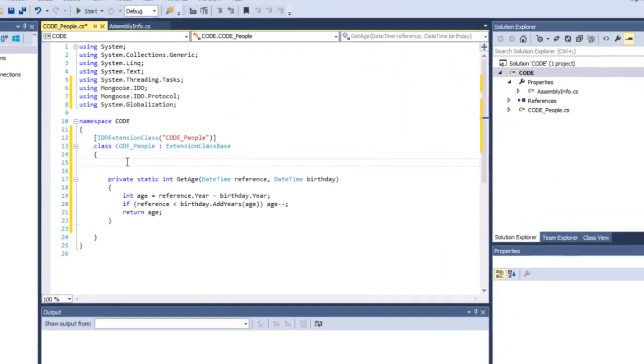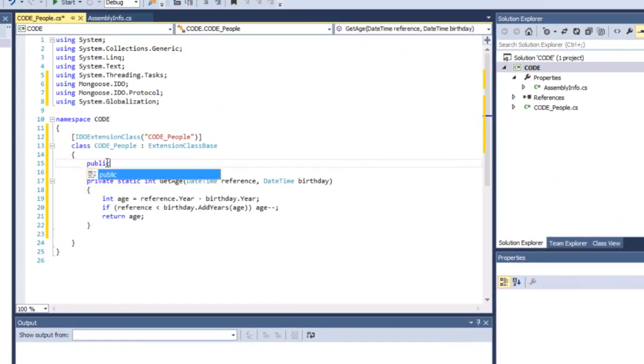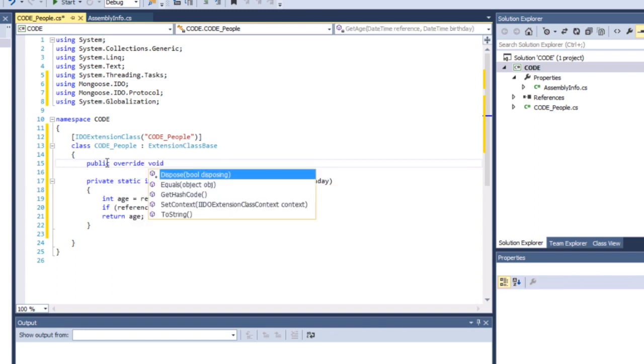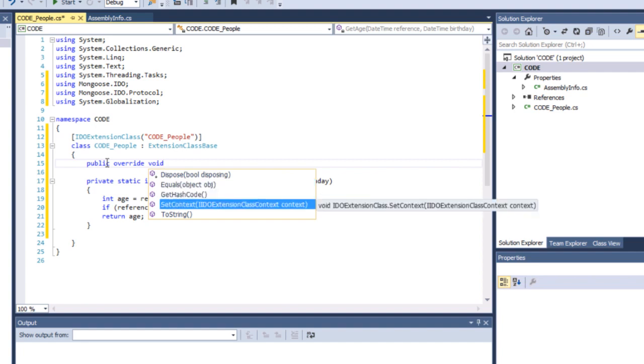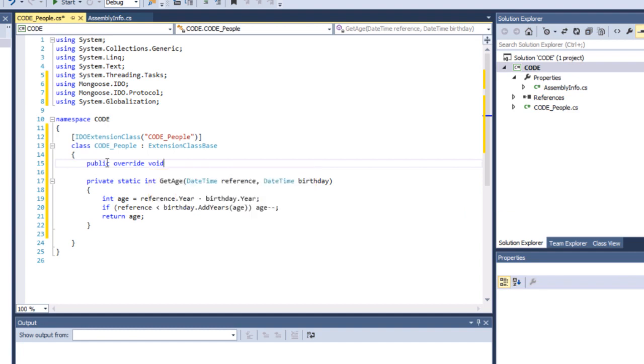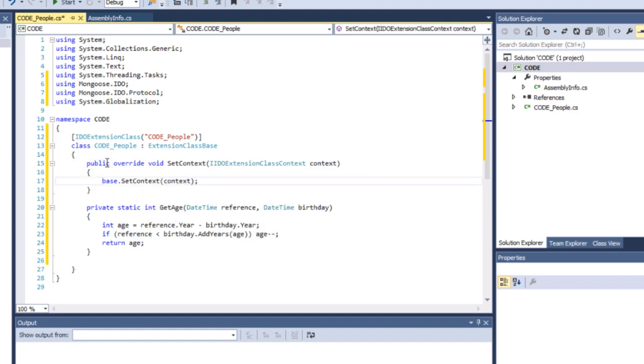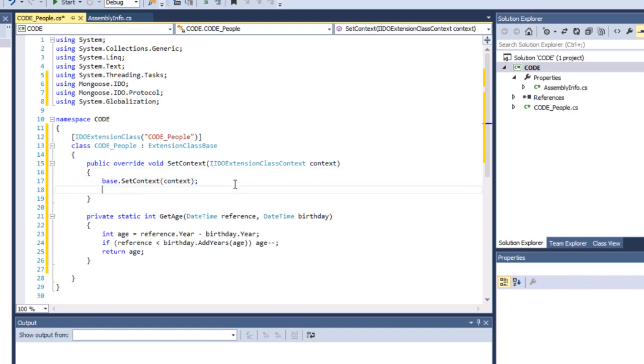So let's start. We're going to go to public, override, void, and press the down key. And once set context, IDO extension class context is highlighted, let's press tab. And it should auto-populate what you need. So underneath the base.setContext, we are going to declare the context is our IDO.